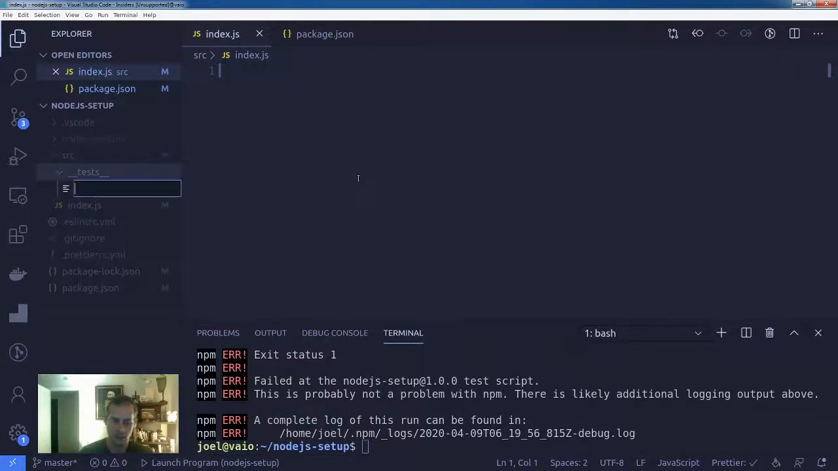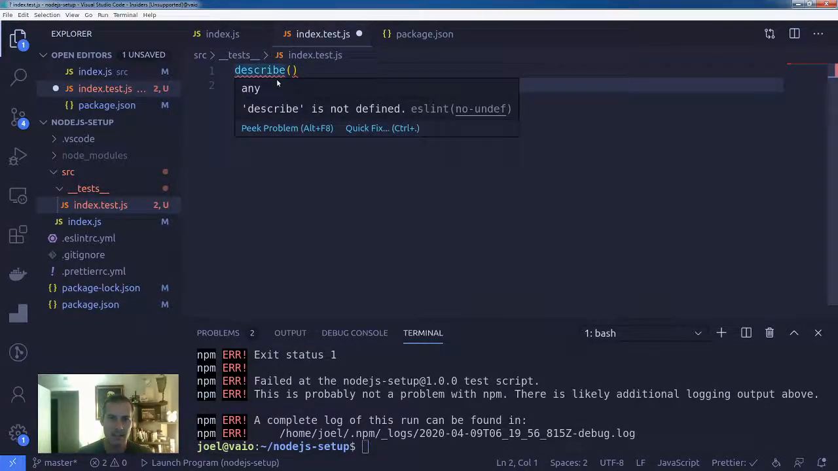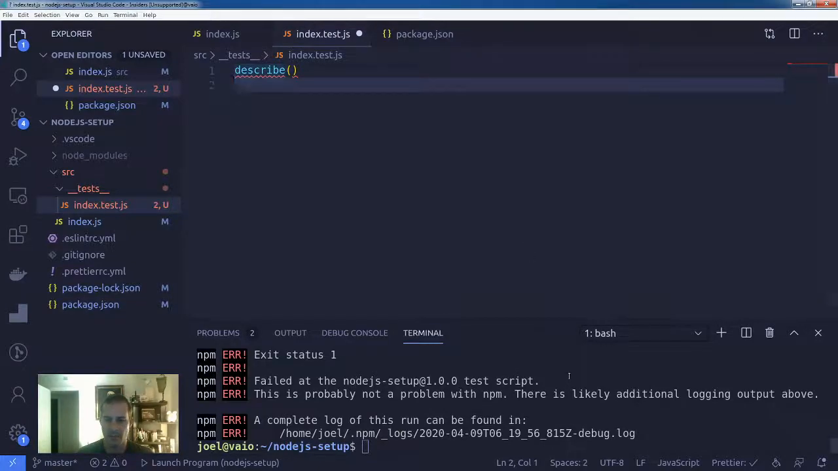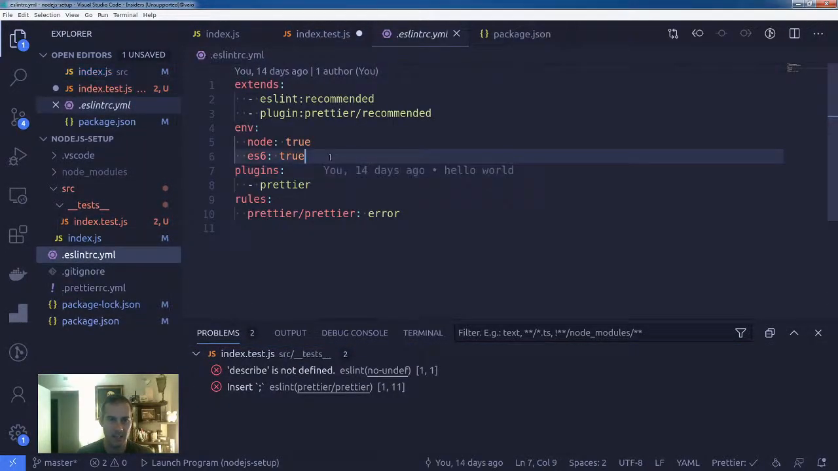Okay, so I'm going to create a new file and I'm going to call it index, because I'm going to be testing the index file, .test.js. I'm going to add a describe block. Okay. I can see that describe is not defined, and that is because ESLint is complaining.